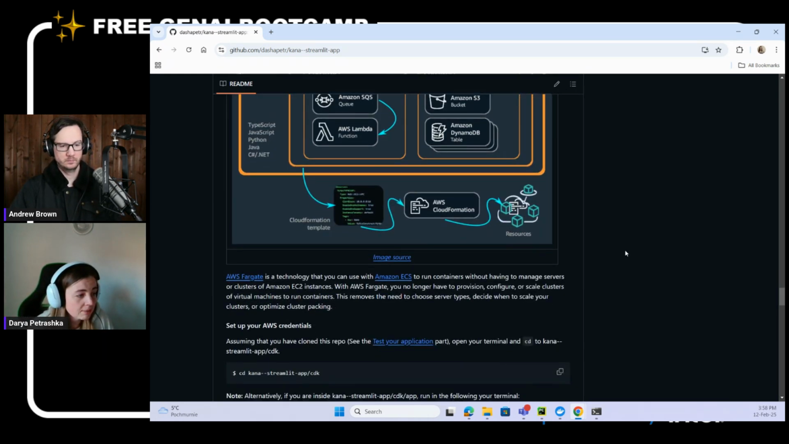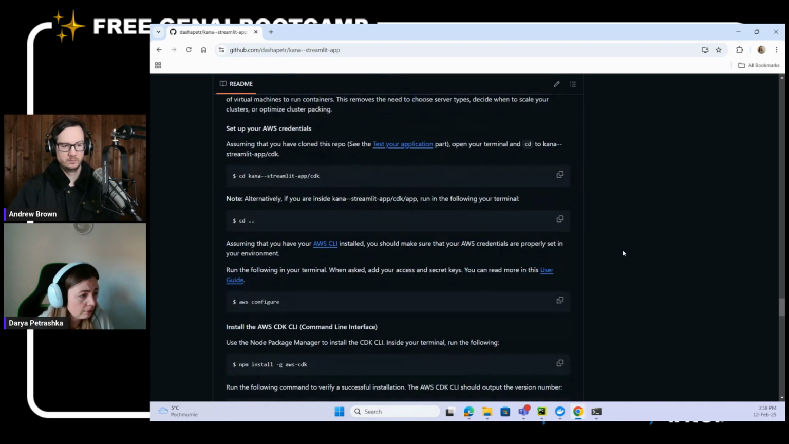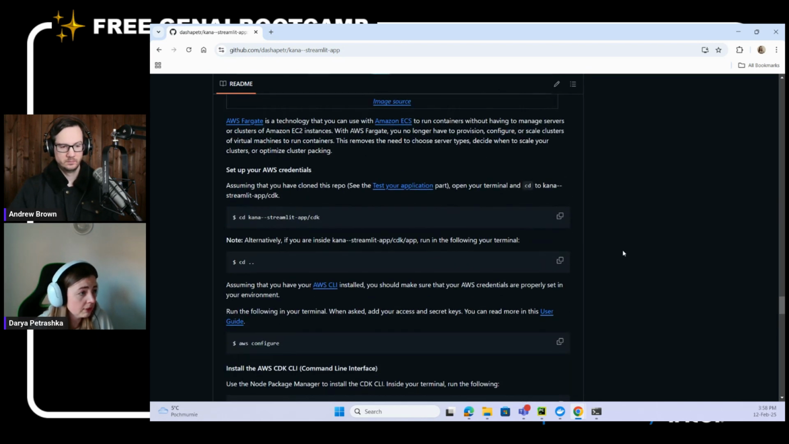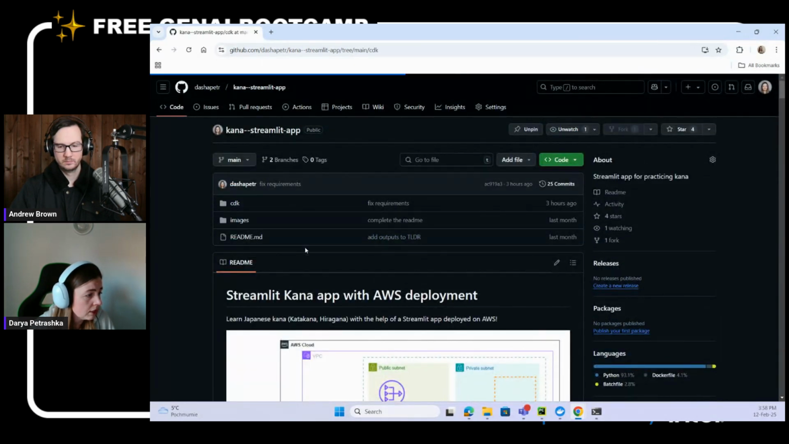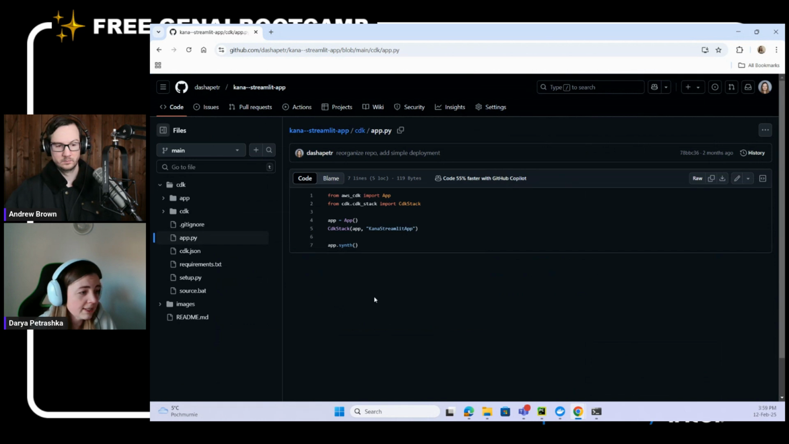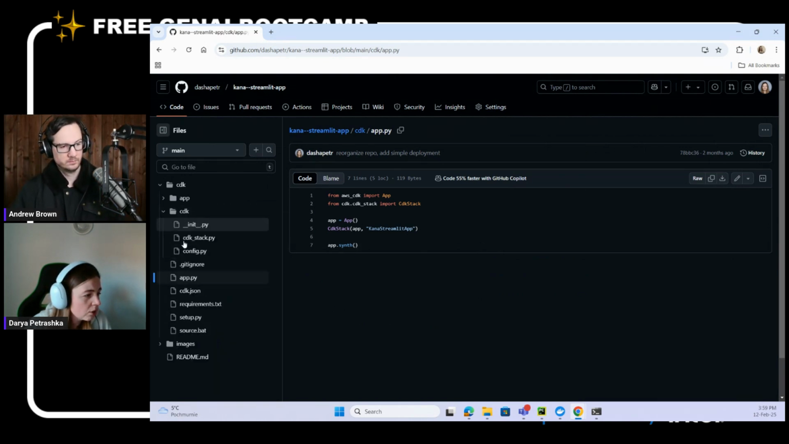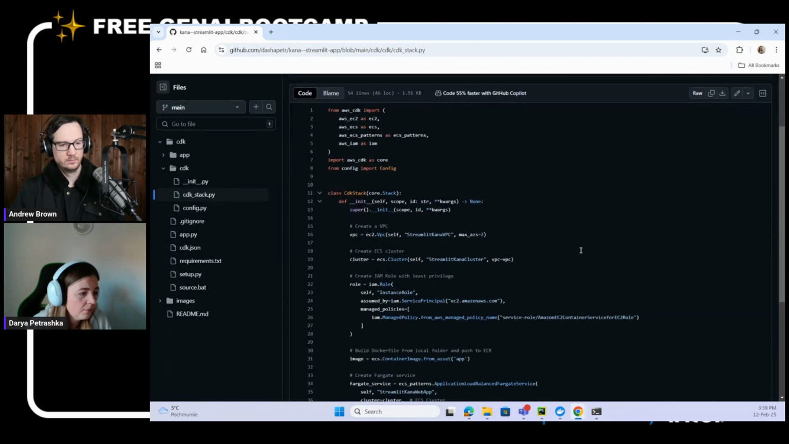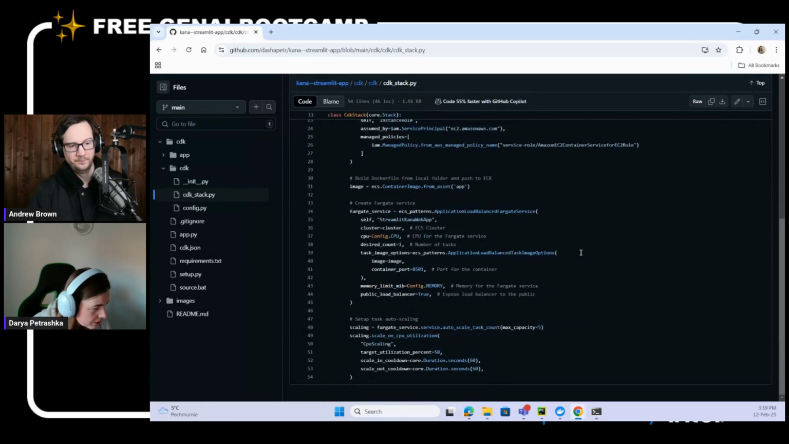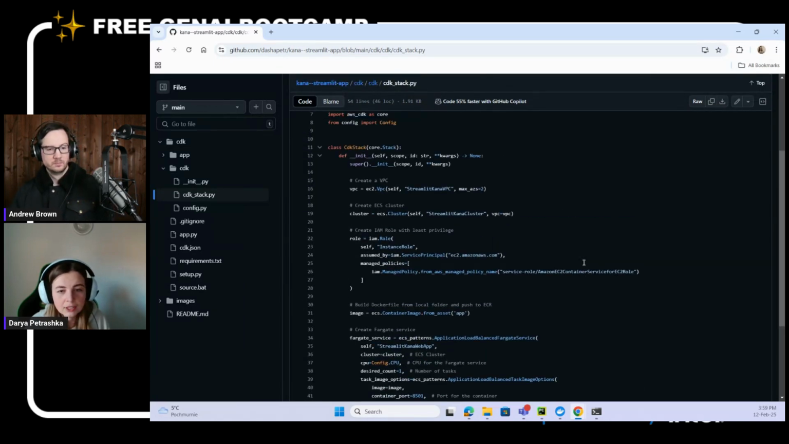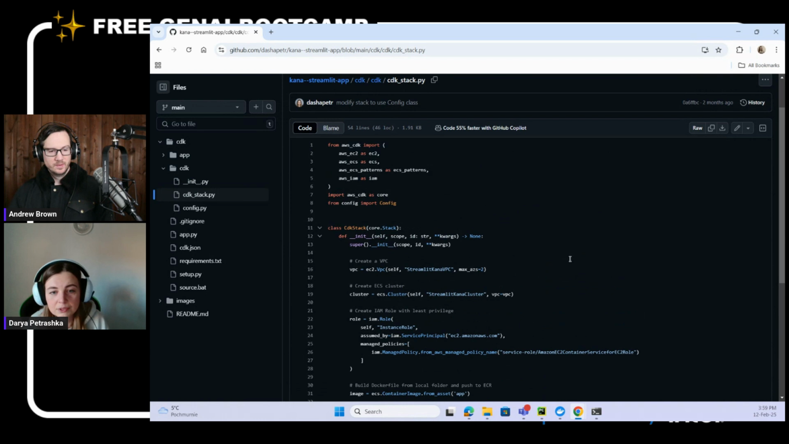This example of our code is actually a pretty simple stack, and I will show you. If we go to CDK and look at what's inside our app, this is our app. It contains only one stack, the Streamlit app. And if we check what's inside this stack, this is it: 54 lines of code, and you have your entire application defined.